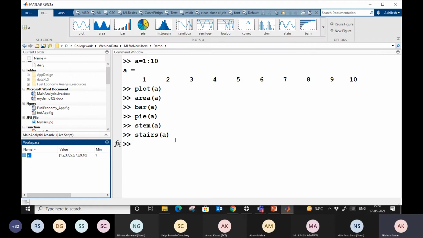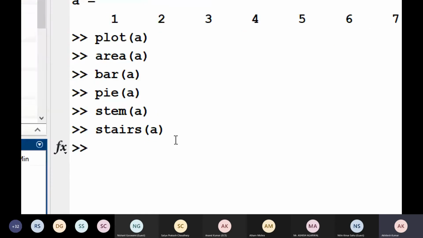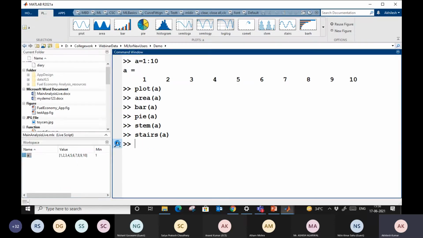And here you see that if I have to do these plots by command line, I simply have to give plot for plots. No need to remember, right? Area, bar, pie, stem. So these kinds of plots we can do very easily in a single line in MATLAB.